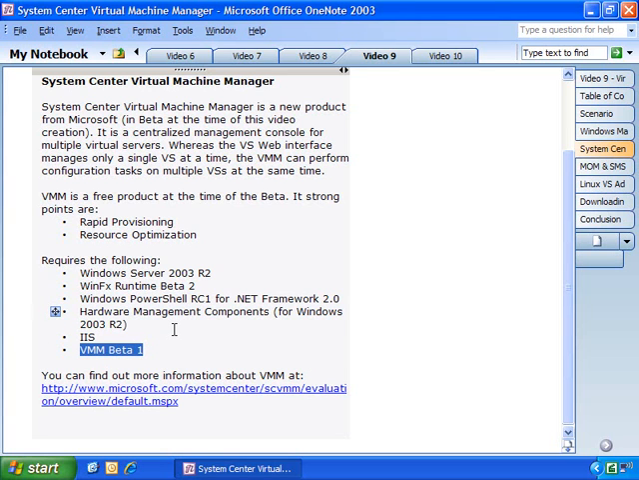So this is what I did, and once this VMM is released into production, hopefully it won't be so complicated, and it won't require so many different components individually installed just to get it working. But at this time, it does. So it seems like a very good product. You can find more about it at this website here.